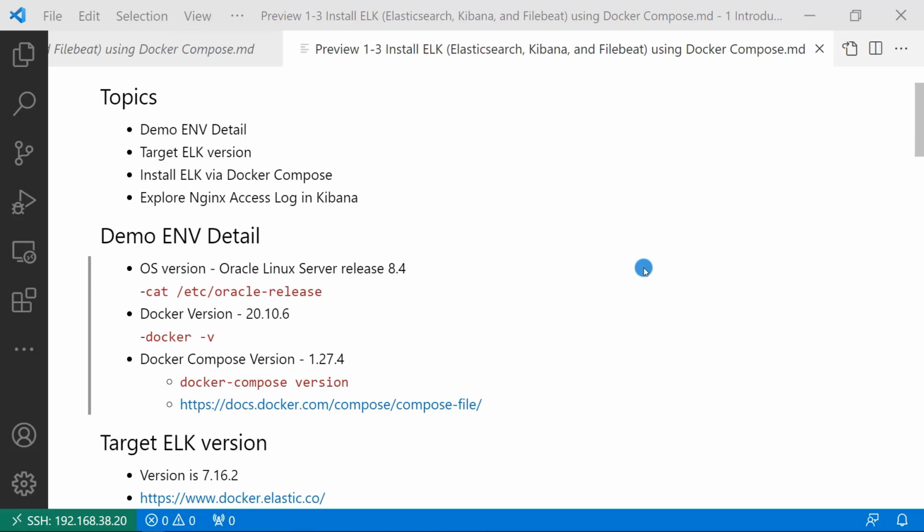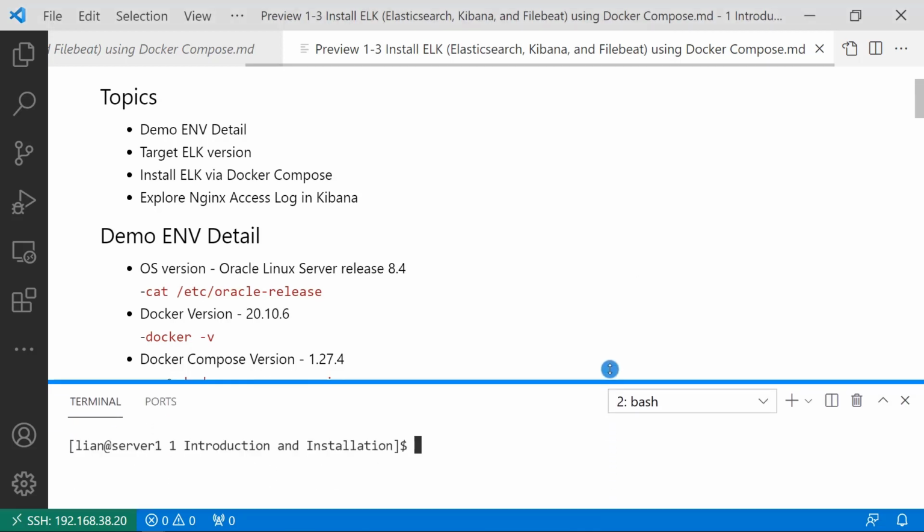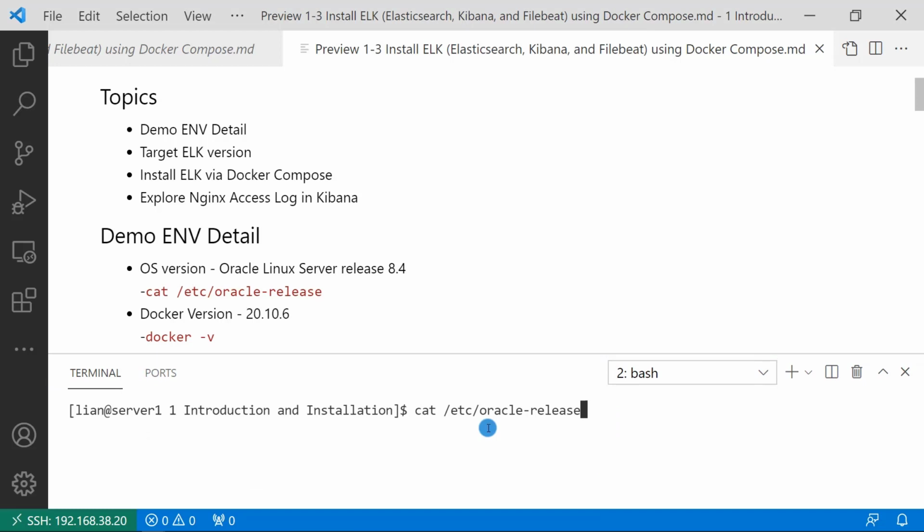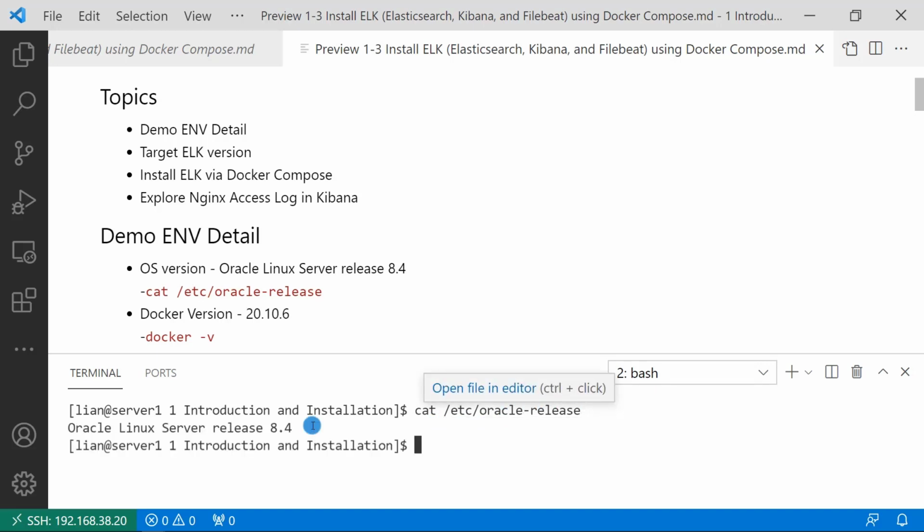First topic, demo environment detail. I'd like to show my demo environment. My Linux box is Oracle Linux Server 8.4. My login user is Lian, who is able to run Docker, Docker Compose, and sudo commands. Open my terminal, remote login to my box. You see cat /etc/oracle-release. That's my OS version. If you use a different Linux version, it's fine.